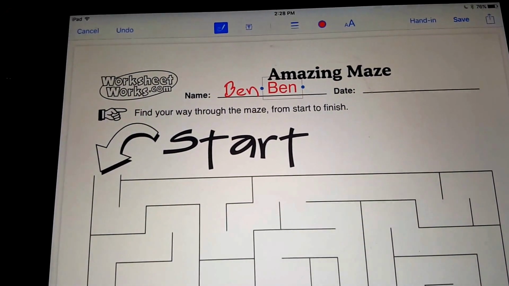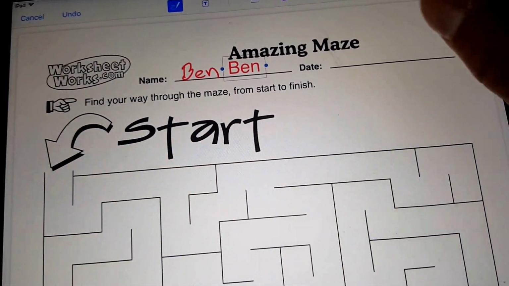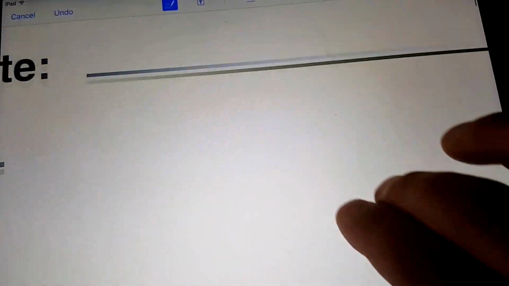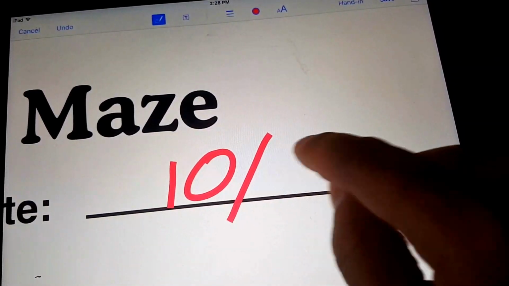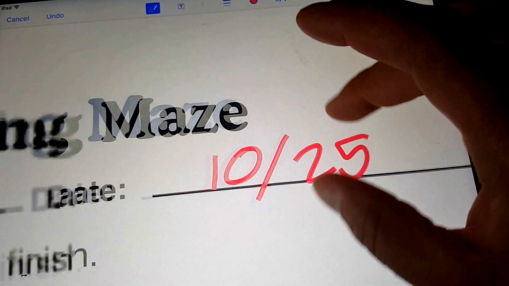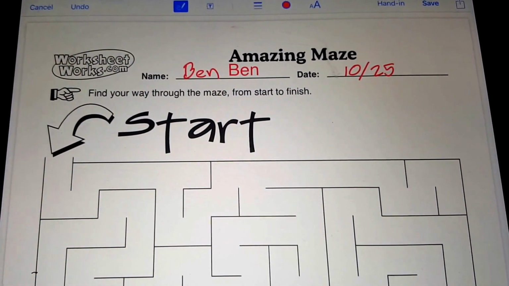Same with the date. If it were my students, I would get them in the habit of zooming in really far and doing something like that. It just works out pretty nicely.